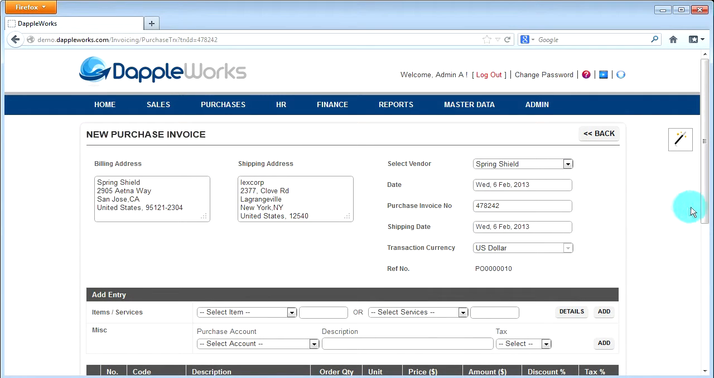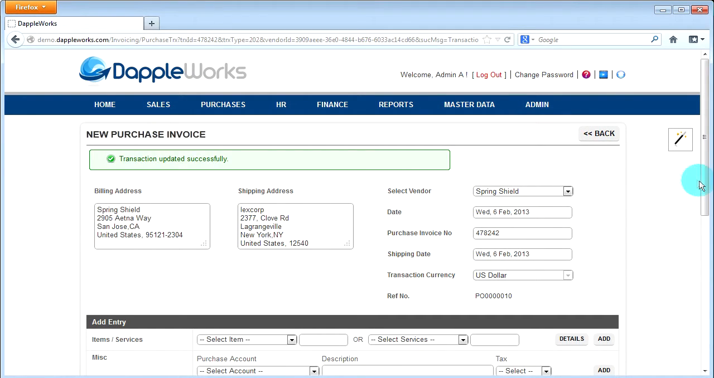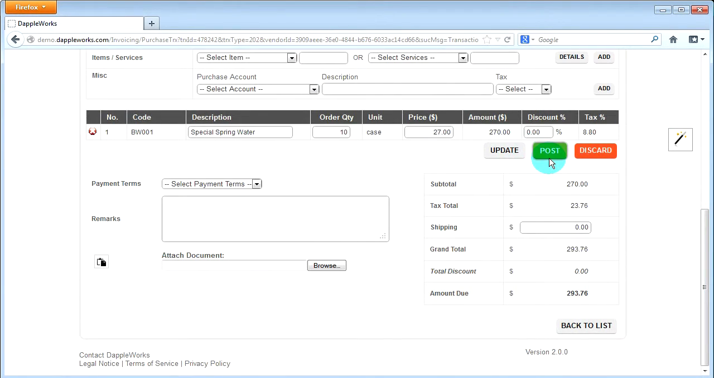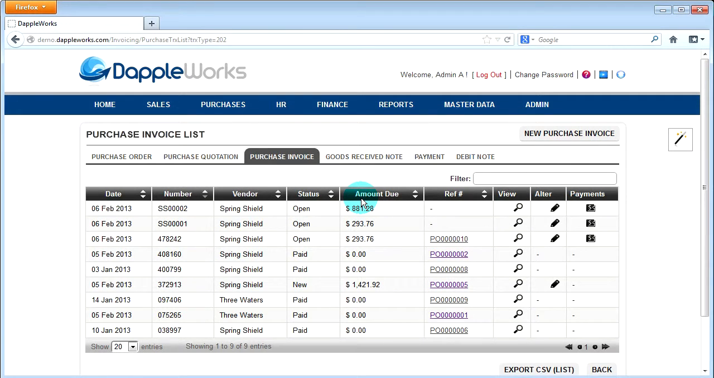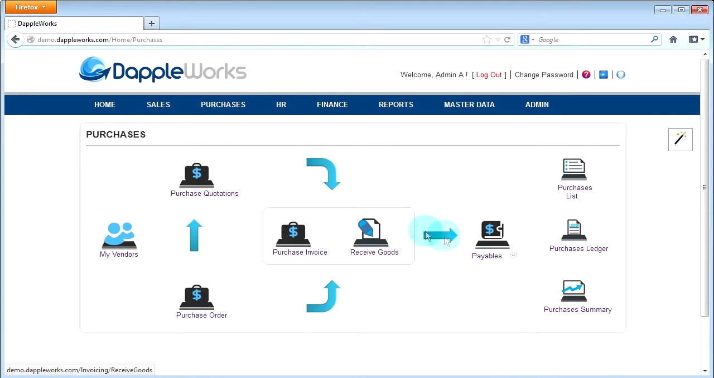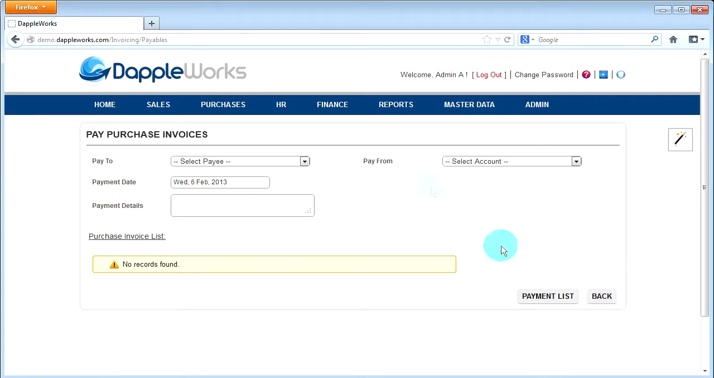The invoice is automatically generated based on the quotation details. Now, simply click Update. The finance admin may post this invoice once confirmed. Once the invoice has been posted and we are ready to make a payment, the finance admin will go into the Payables module and make payment for the invoice. Select the vendor to be paid.